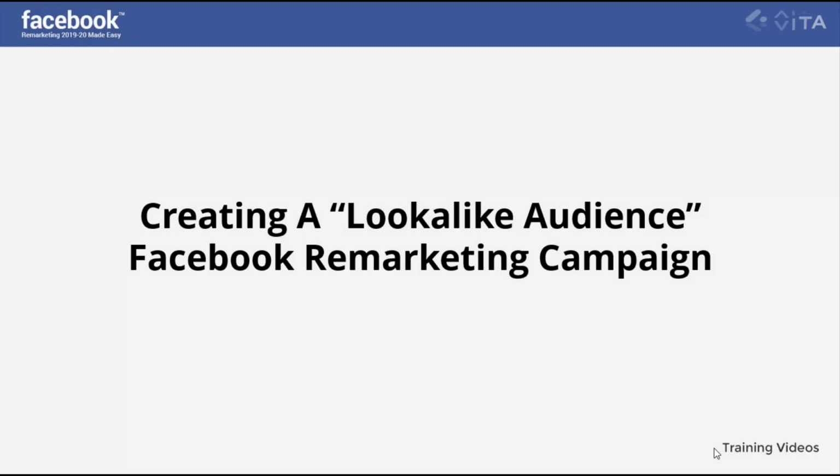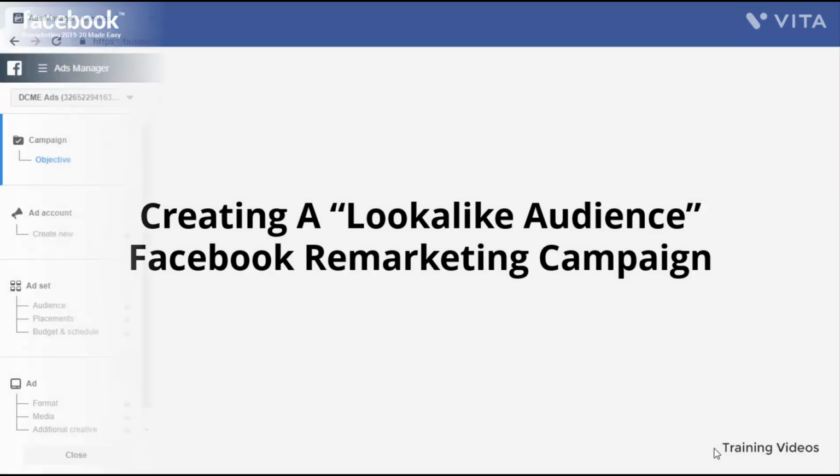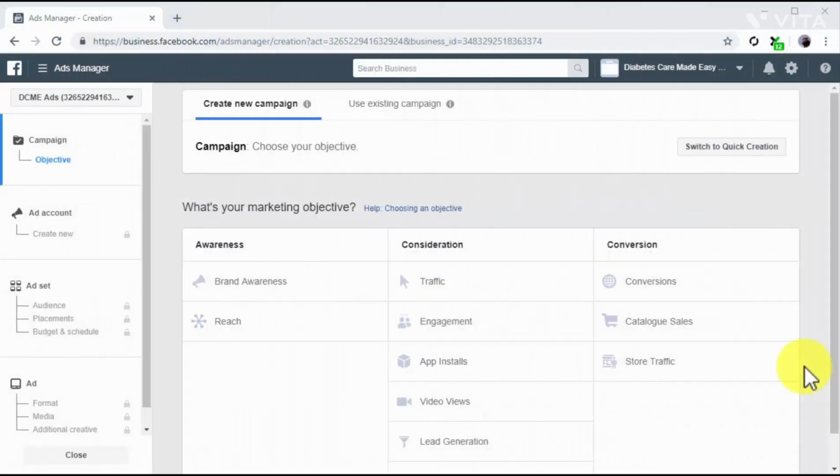Creating a lookalike audience Facebook remarketing campaign. Hey there everyone! A few lessons ago we showed you how to create a lookalike audience from scratch, and it's only fair that we also show you how to create a remarketing campaign to target lookalike audiences. And that's what we'll do in this lesson.